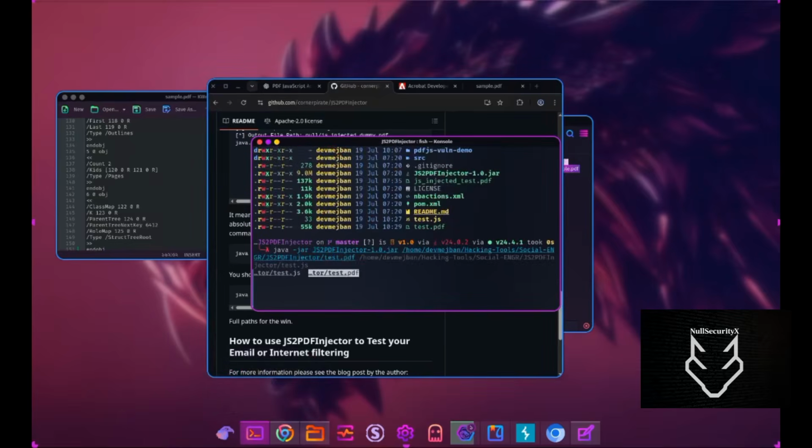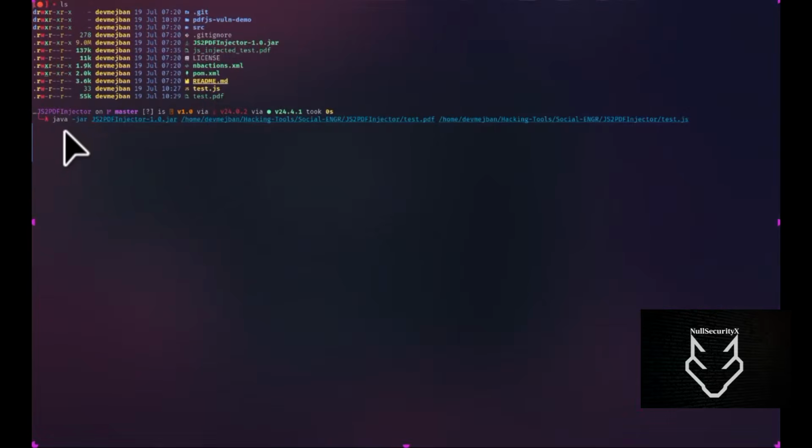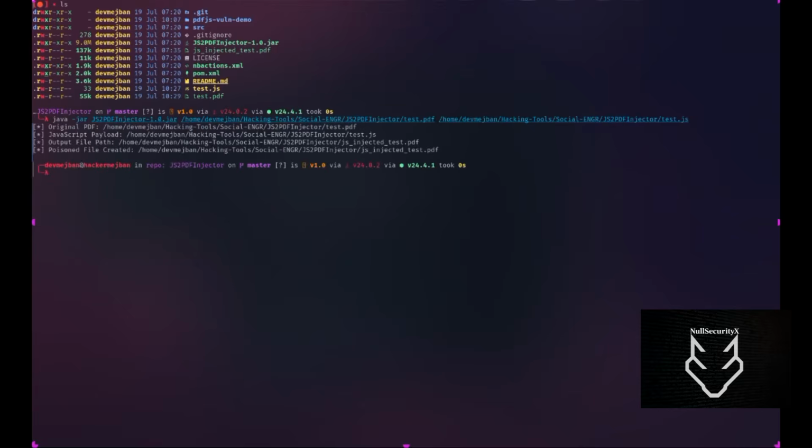So now type test.pdf and then again paste the absolute path that I copied, and then the JavaScript file, which is here. Then enter to proceed and let the application do its job. What we're doing is just running the Java application. The first argument is the PDF that it's going to affect, and then the JavaScript file. Okay, so it says it created the poison file at this location.